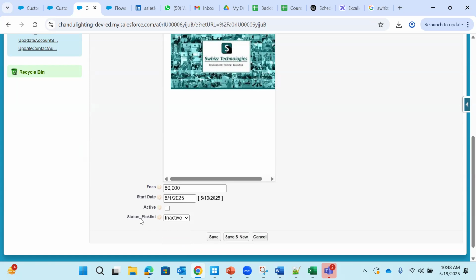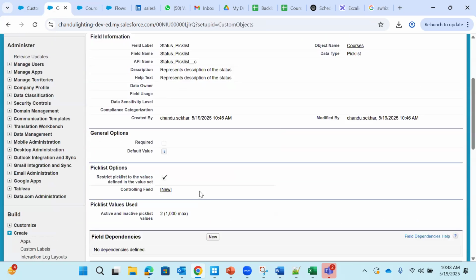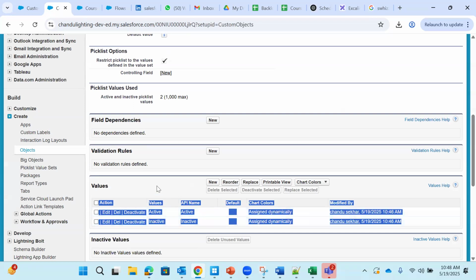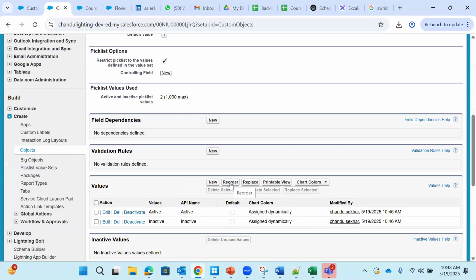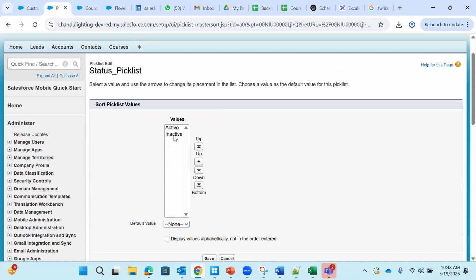Now, if I want inactive to come first and active to come down, the business wants me to keep inactive as the first value and active as the second value. Then where do I need to go? I need to go back to my field. This is the order we have in the backend. Now I need to click on reorder. I will select this inactive and push it up. Now the order is inactive and active. Now I'm clicking on save.